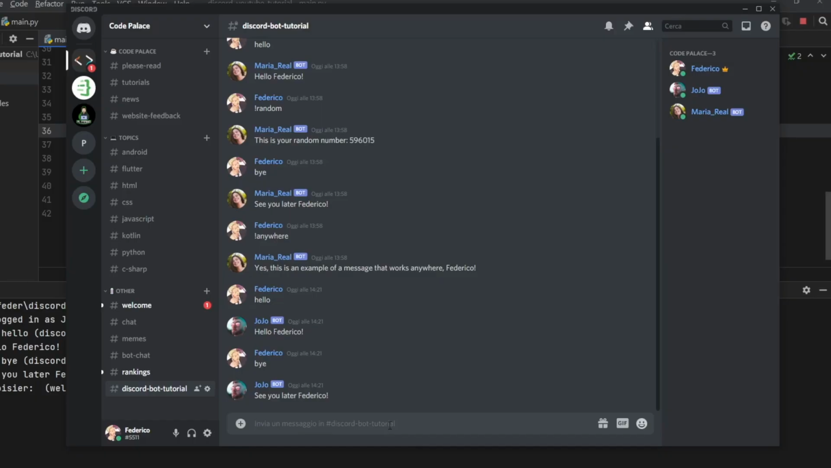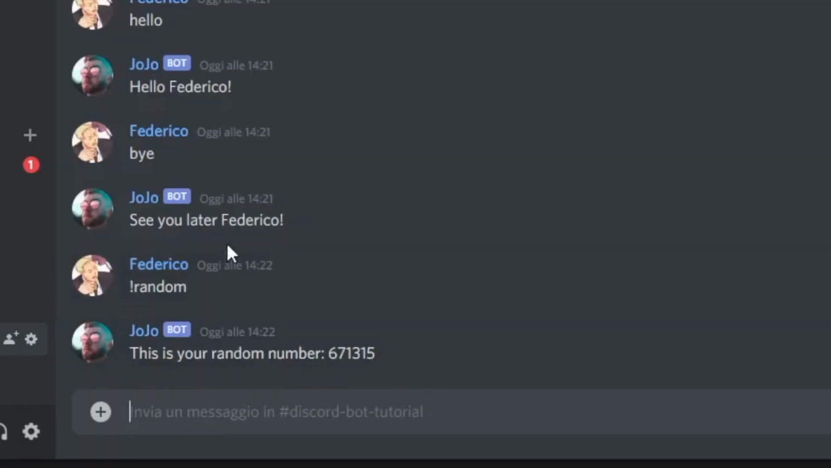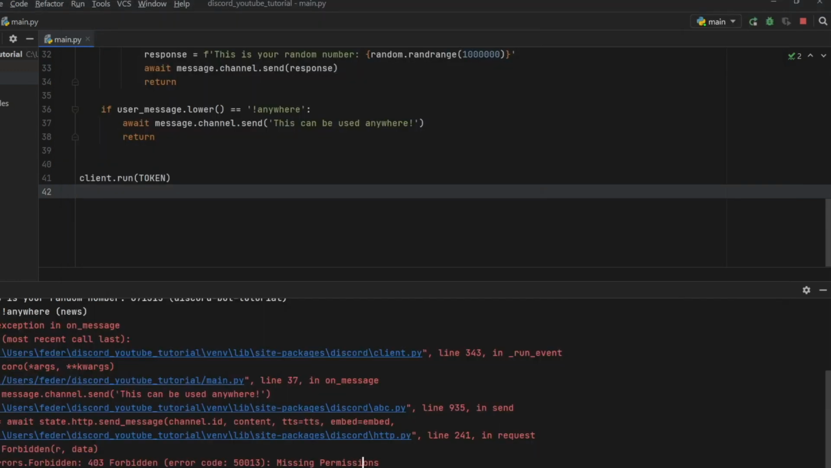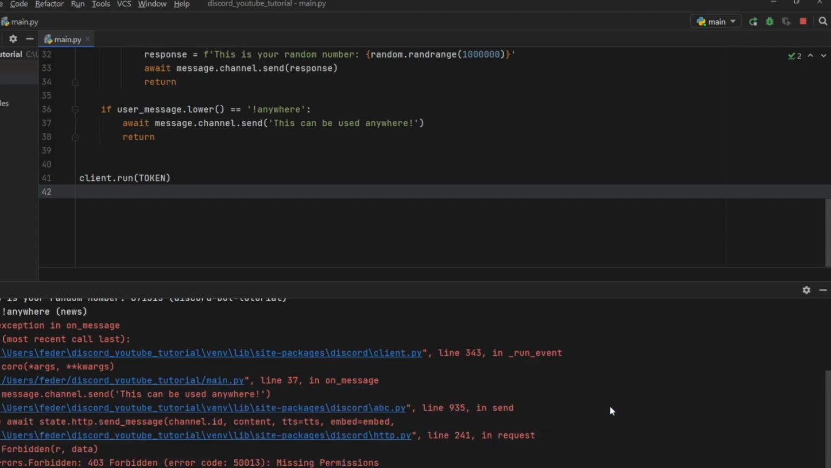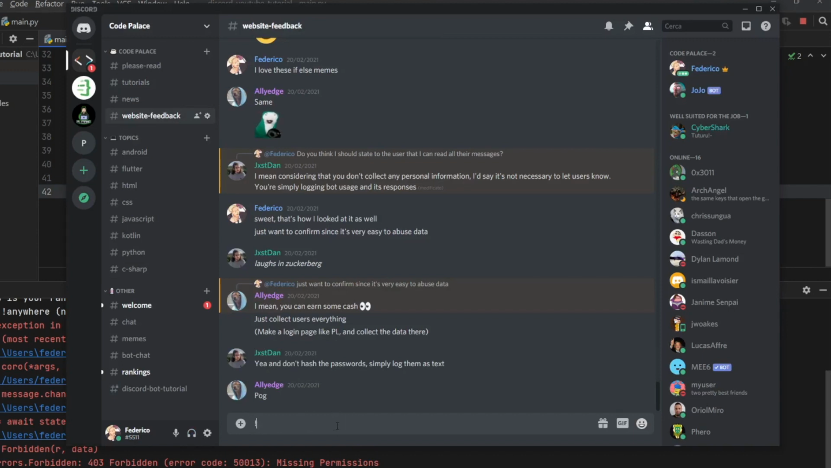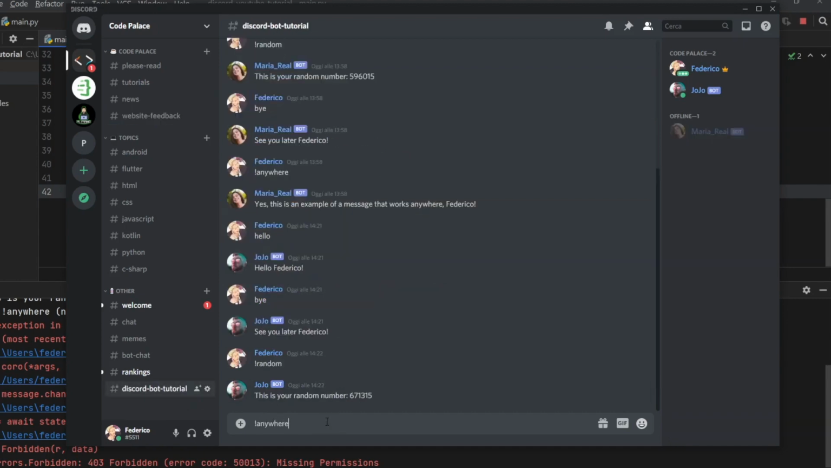But let's go ahead and try our random command. So let's go random, and it'll say this is your random number, and it will give you a random number. And the last thing to test is if we can use our anywhere command in any chat we want. So I tried to post it in a place without the required permissions, and as you can see I got an error because I needed administrator permissions to post in one of my sections. But if you post it in any section that you have already given the bot the permission, it should work fine. So let's go to website feedback, for example, and let's do exclamation mark anywhere. And you'll see that it will respond to us. This can be used anywhere, including in the chat that we were using it before, of course.